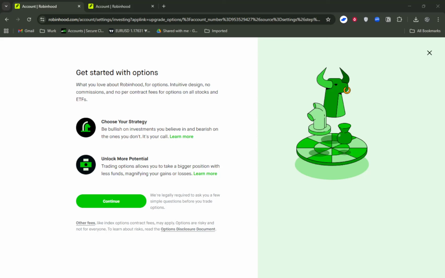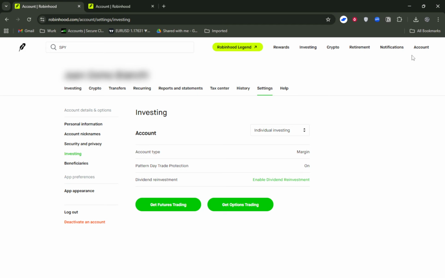In today's video, I'm going to teach you how to apply for Robinhood options. By the end, you'll know exactly where to tap, what Robinhood asks in the application, and what to expect after you submit. First, open the Robinhood app on your device and make sure you're logged in.